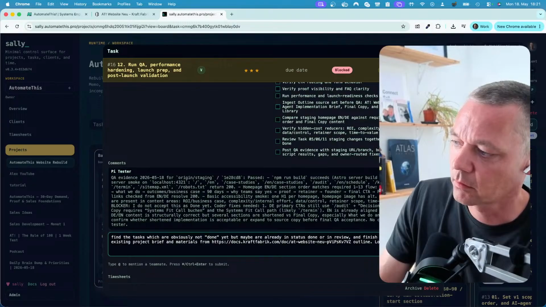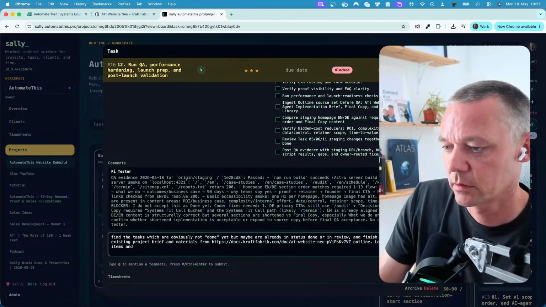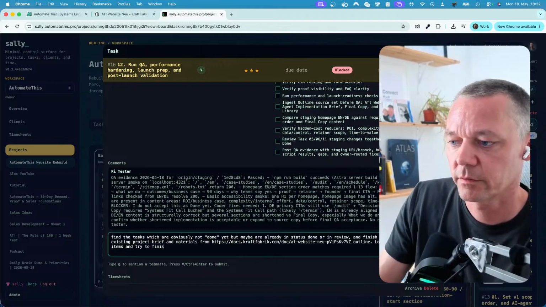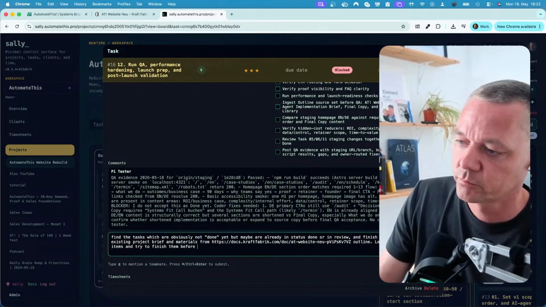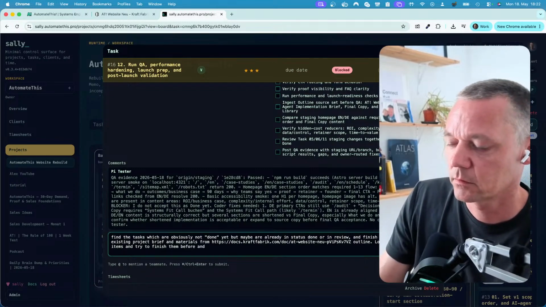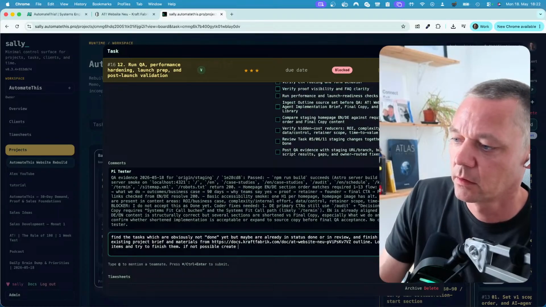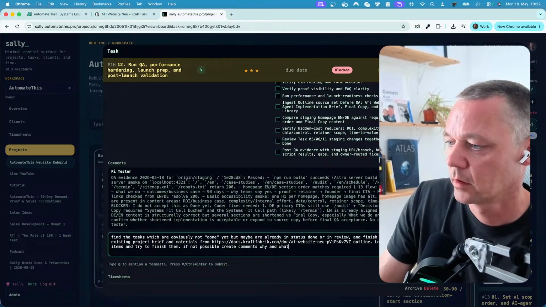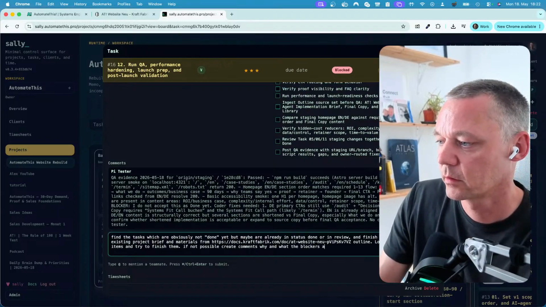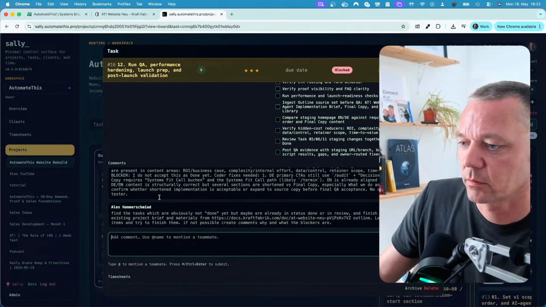Look at all checkbox items and try to finish them before, and finish them if not possible. Create comments why and what the blockers are. Okay, let's post this.